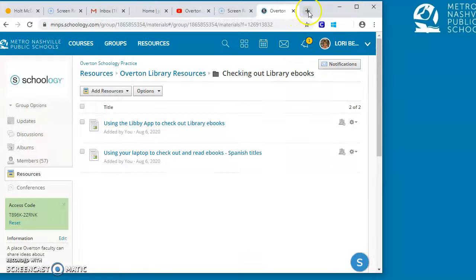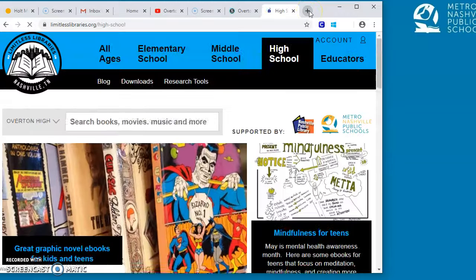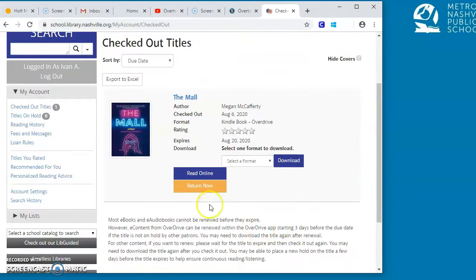How do I find it again? I'm just going to go right back to Limitless Libraries. And I'm going to sign into my account and put my birth date and log in. And there's my book. So I can read it online again.